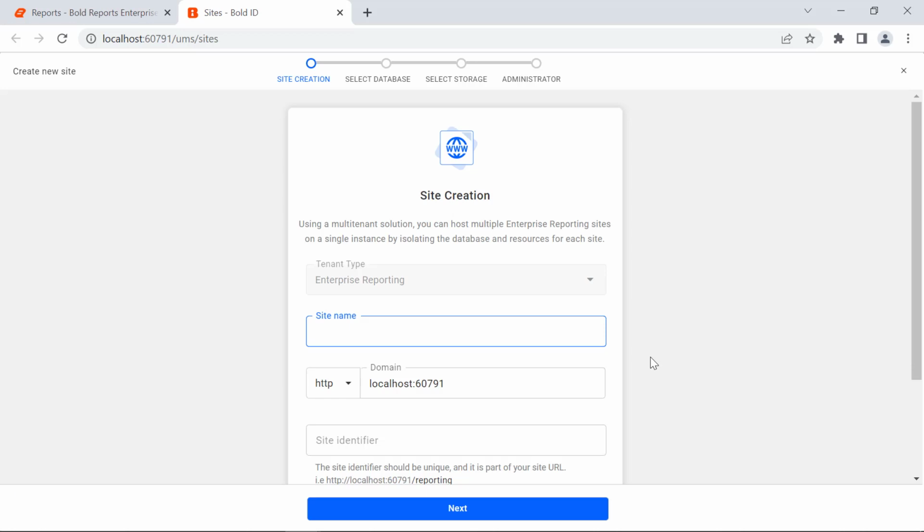You will be redirected to the Create a New Site page. In this page, you can enter the tenant type, site name, site domain, site identifier, and use branding. The tenant type is the field which is used to select a tenant, either Bold Reports or Bold BI tenant. Since I have installed only the Bold Reports on-premise reporting in my system, the enterprise reporting is automatically selected. But it is in a disabled state.